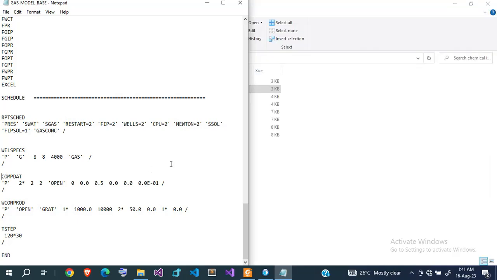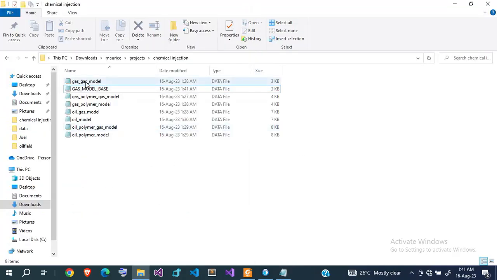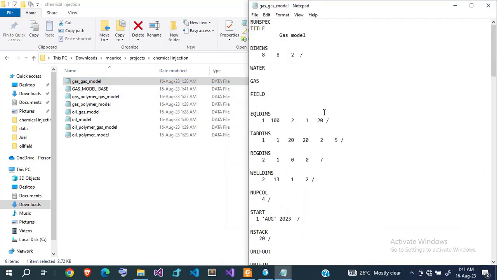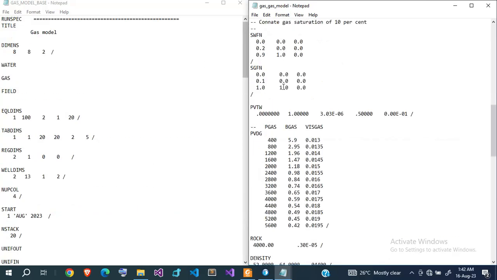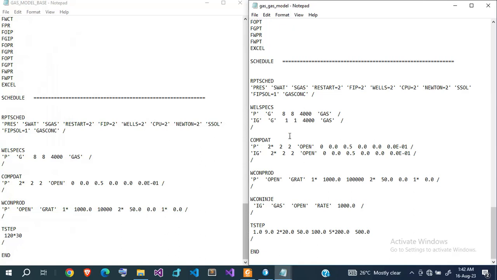Okay, now let me go and bring up the other one. Now I have the gas model. This is where I am injecting gas into the model. So it's the base model, but now I'm injecting gas. If you compare both of them, you discover the properties are the same. The only place the keywords, or the data file, differ is in the schedule section, where I place a new well. So if you look at your well spec section, you discover we have 2 wells now. This is one. So I placed another well, which is a gas injector. I call it IG, that is injector gas. Like I said, you can call it anything you want.